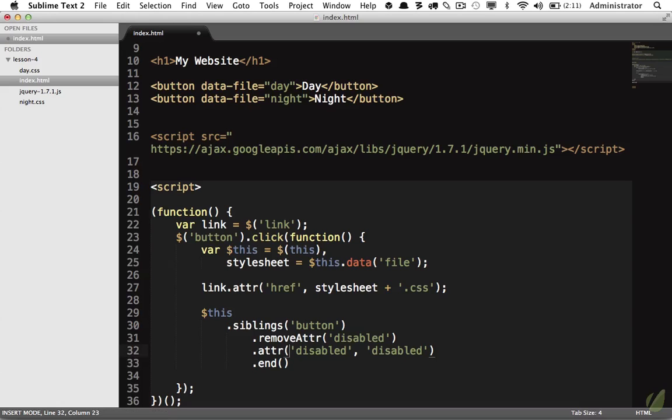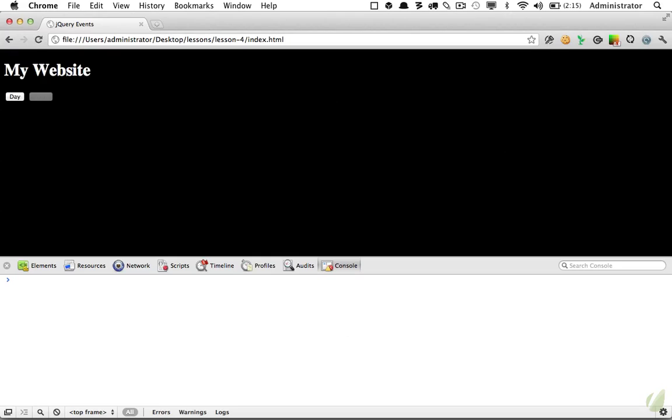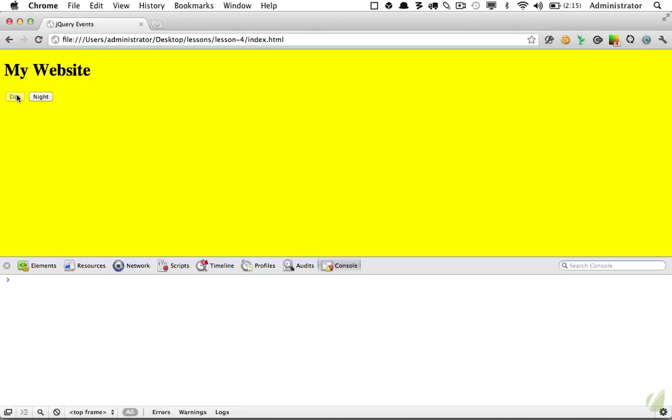And now that we have our end method, we can take this out and put it below. This .siblings button, remove the attribute, we're done with the siblings, so go back to the button that was clicked, and now we're going to disable the button itself. One more time, click on night, that's working, day, and now I can no longer click on those, that works great.